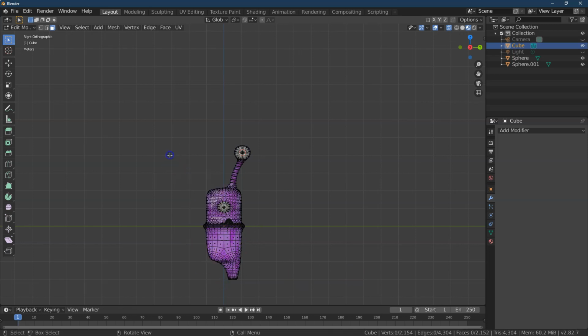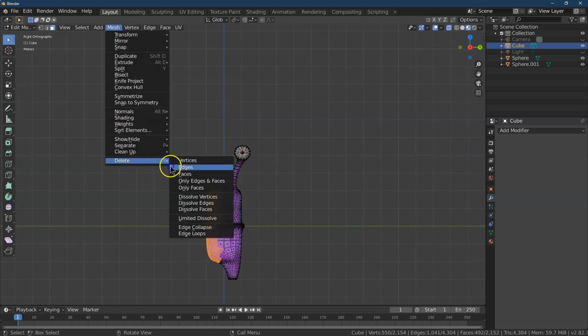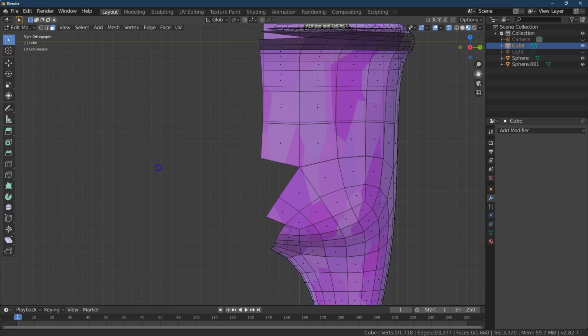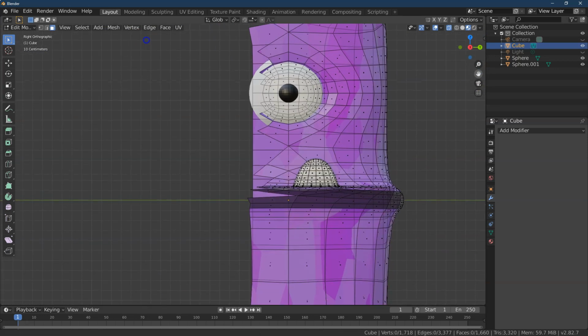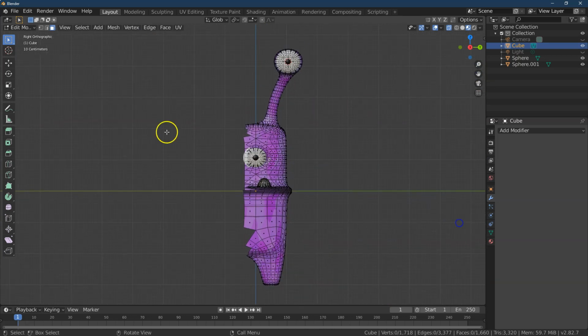And again, you don't want it to go over the edge, so I guess let's just start with this part, and I'll go from there. Mesh, delete, faces. And that should be fine. This actually might work as is, because we're going to use a merge.